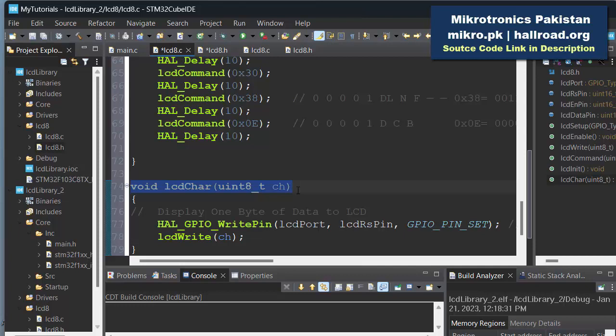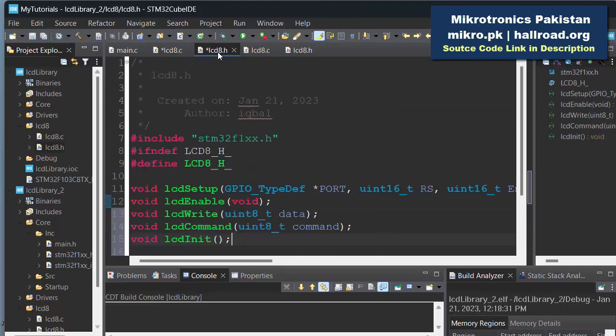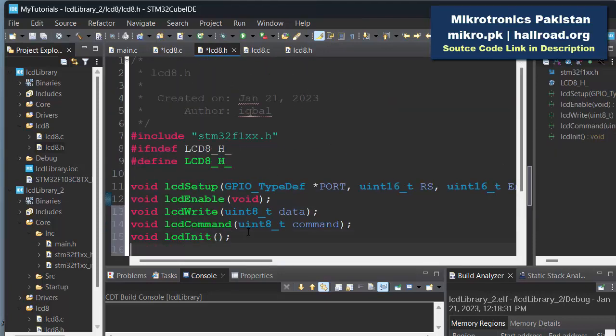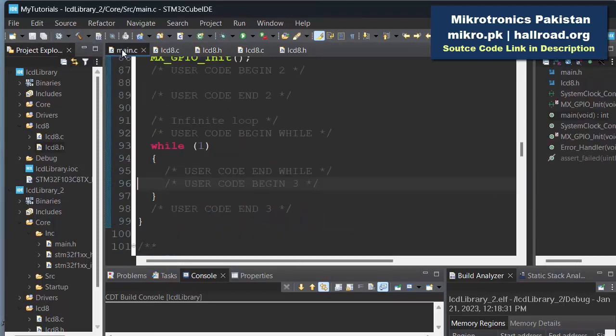Control C. Because the video is getting longer, I will just test it up to here and then we move on to the next video. So control V and semicolon. Right, so let's save all this and let's come to our main program.